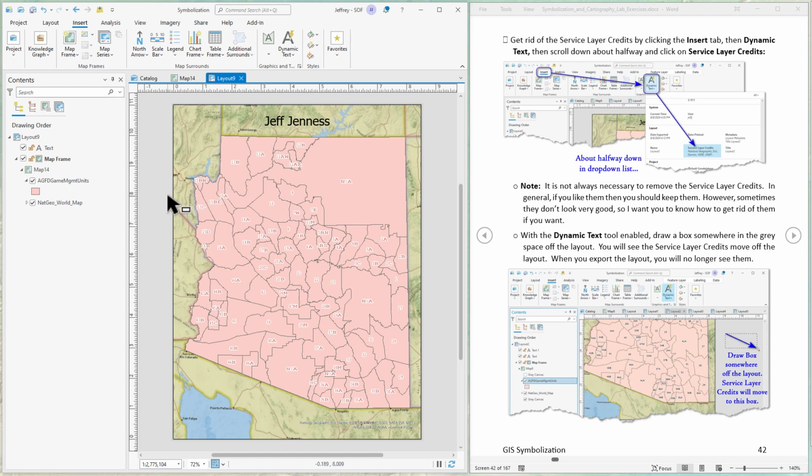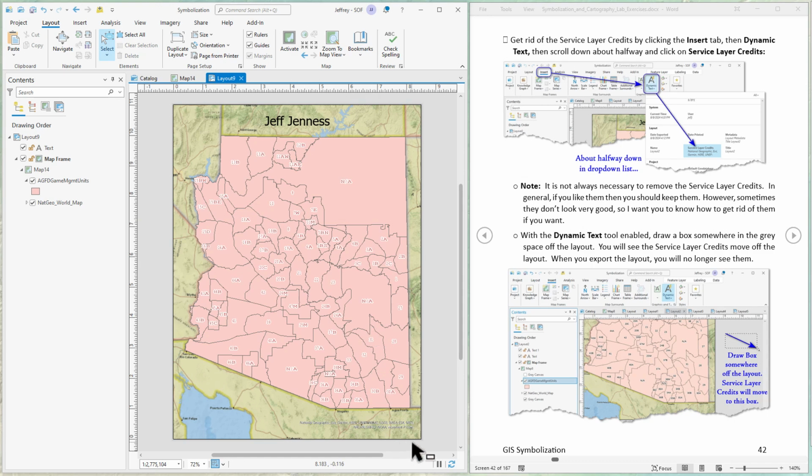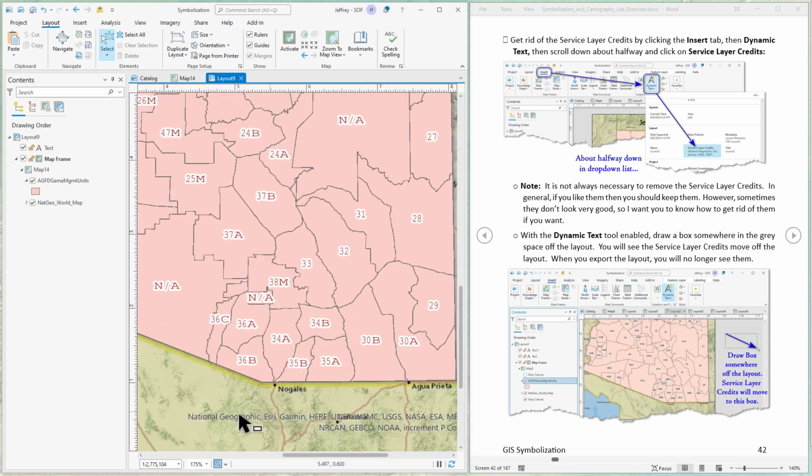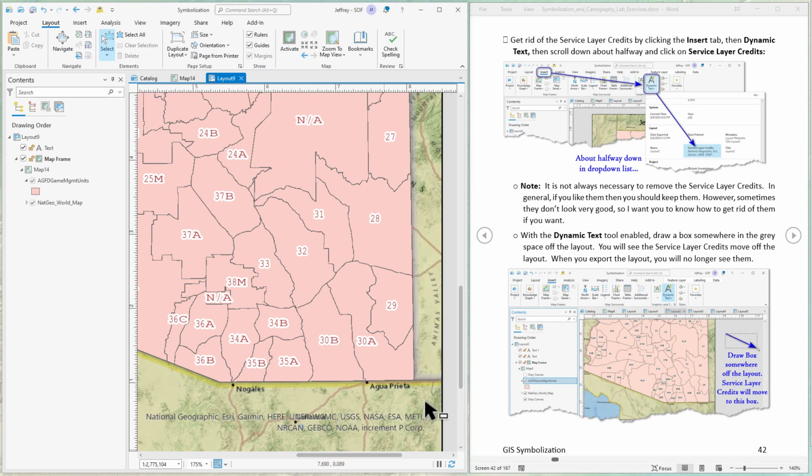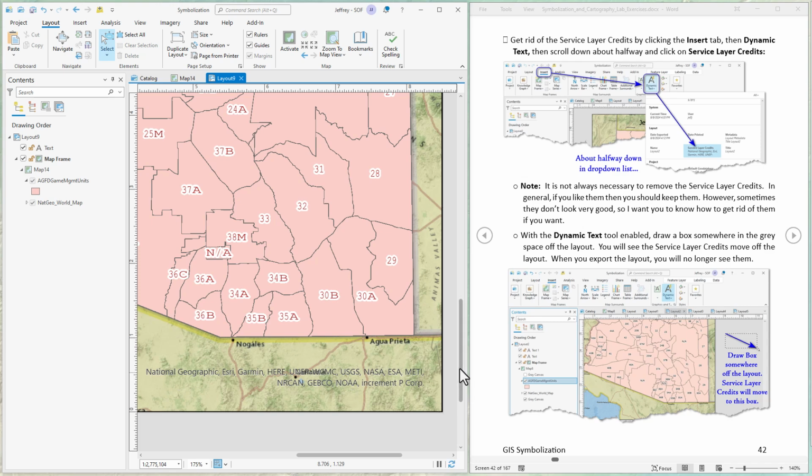Okay. Now this is really what we're trying to achieve with this lab, but I wanted to show you one more thing while we're here. When you add basemap data, Esri adds something to your map, and they don't ask you for permission. Sometimes people get upset about this, but this text that Esri has popped into our map is called service layer credits. It's nice to have credits because when you're using somebody else's data, you usually want to cite them in some way. And so this gives you an easy way to cite the data. Esri is doing it for you, so it's all taken care of.